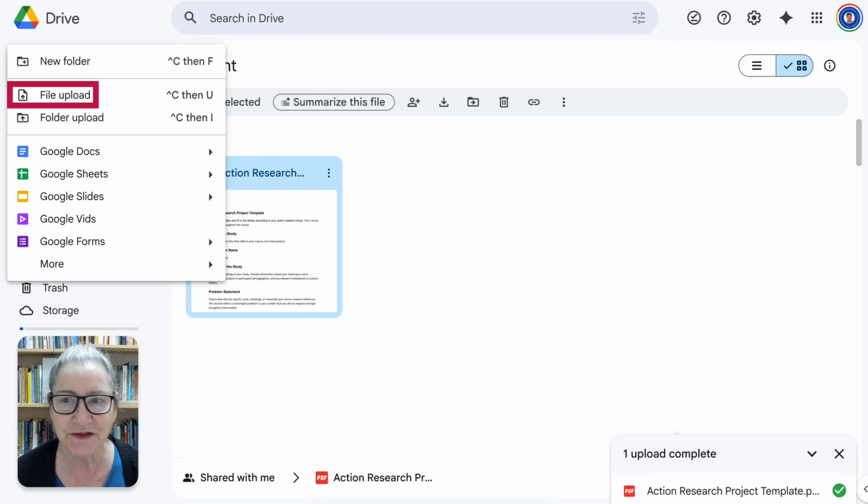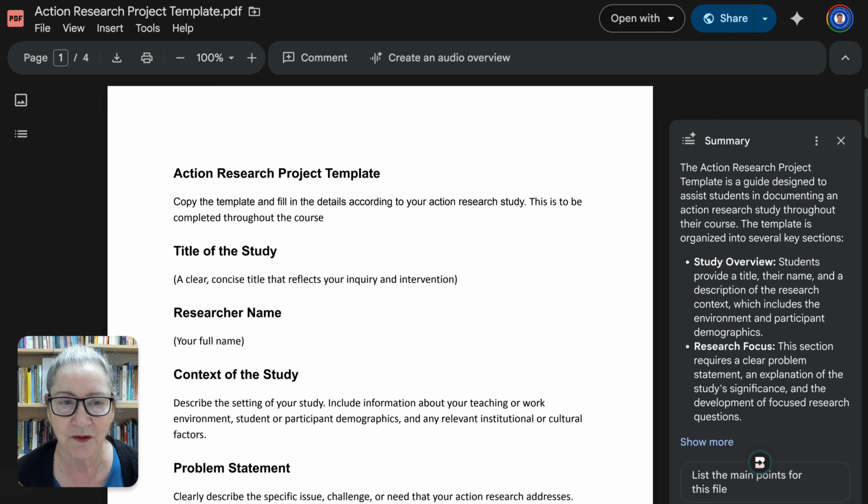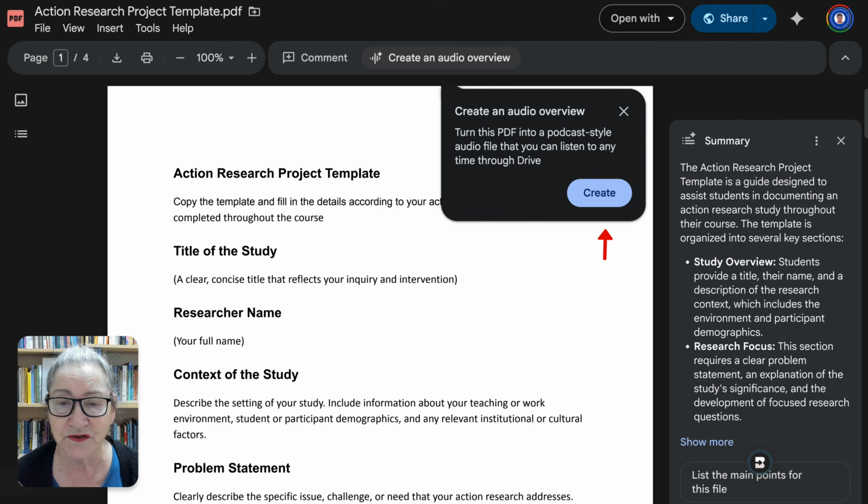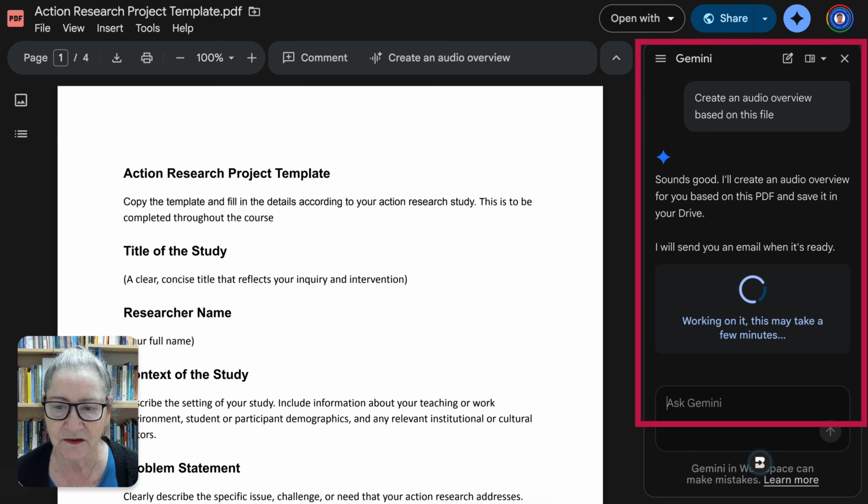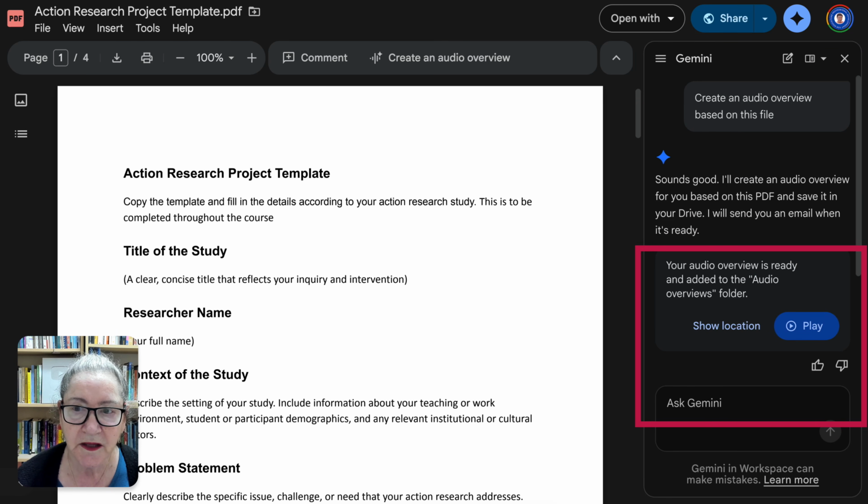Next, what I'm going to do is go back here and show you how Google can turn it into an audio. And notice here on the right, there is Gemini. And Gemini is doing all the work. And it's done. You also get email notifications when it's done, so you don't have to wait around.